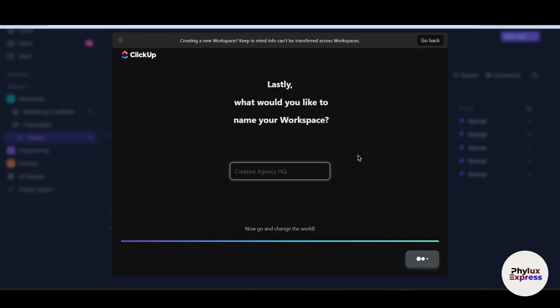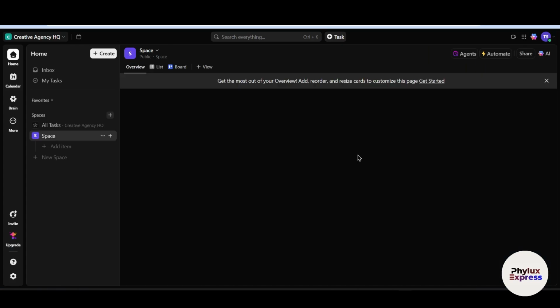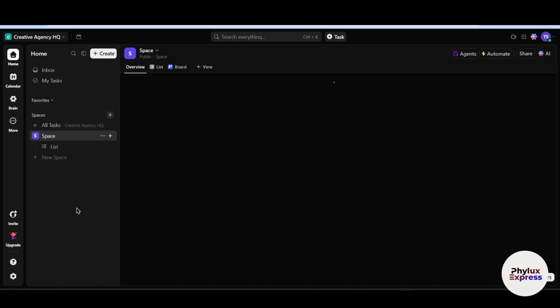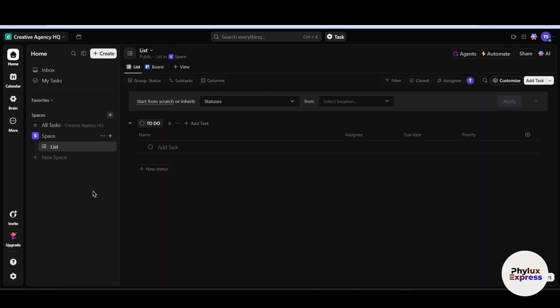Now inside that you can add teams, departments and projects. Now let's move to spaces. So spaces are like a department or big category inside your workspaces. Like you can create spaces for sales, marketing, operation, personal projects. For example, I will use whiteboard to give you more context and give you more basic understanding.